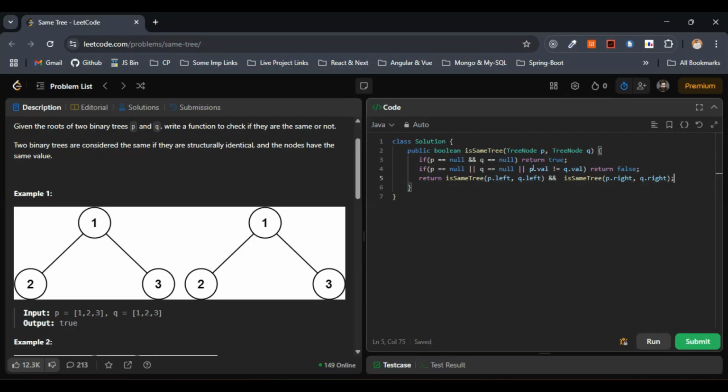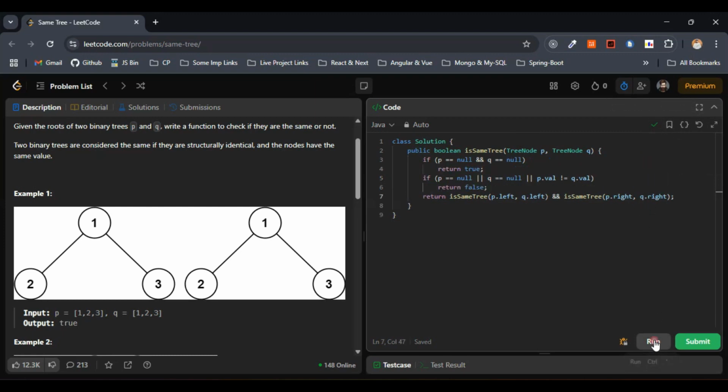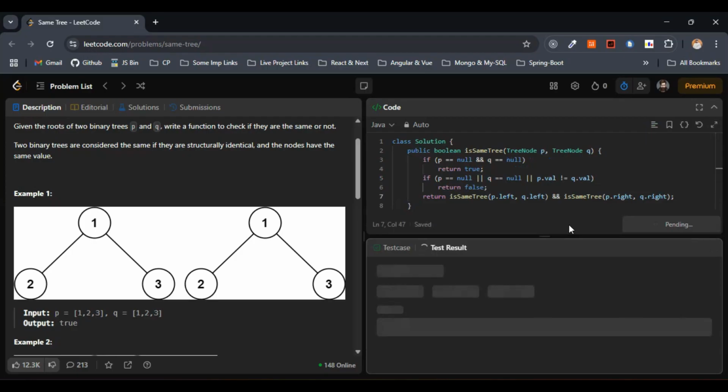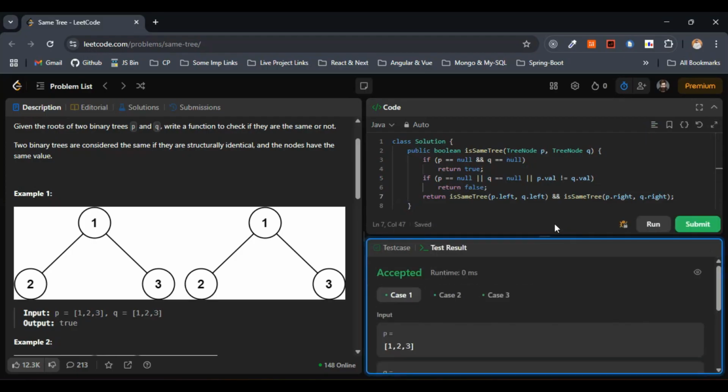So we are done with the code. This is it for the code basically, right? So simple. Let me format the code once and hit the run button. I hope this works. Let's see. Here you can clearly see the sample test cases are getting passed.